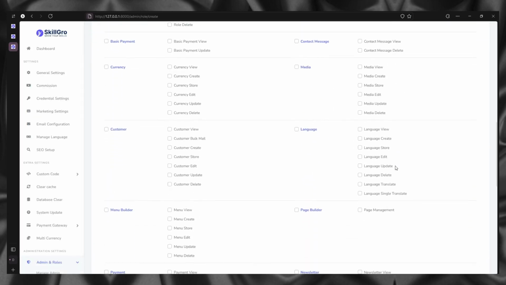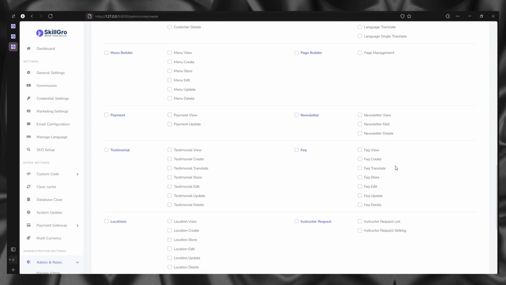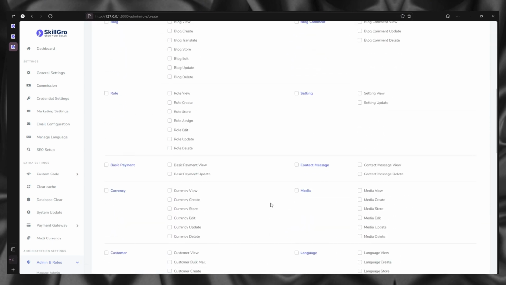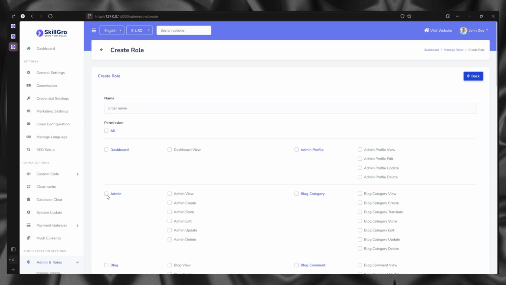As you can see, we have all the permissions for each of our modules like FAQ, newsletter, testimonial, payment, etc. Everything is covered in the permission list. You just have to select which kind of permission you want to provide to the role, and just create the permission and assign that permission to a specific user, and you are pretty much good to go, right?